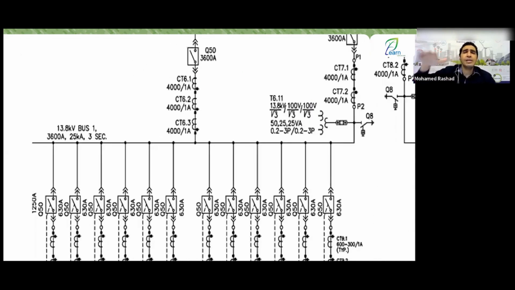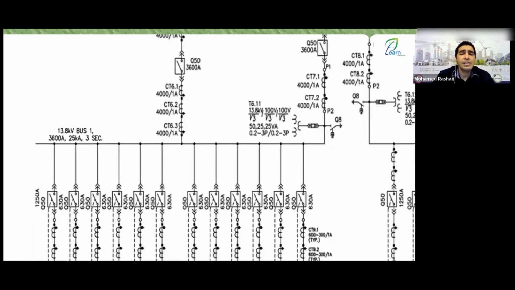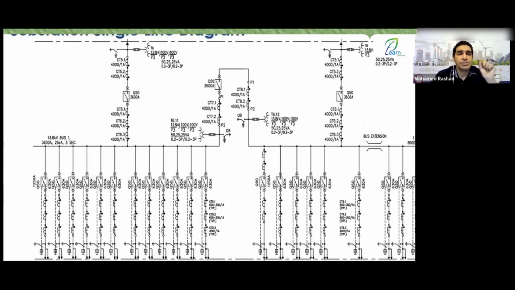It has a rating of 40 degrees Celsius, meaning this is the current it can handle continuously without experiencing thermal stress or overheating. The conductor material can withstand this temperature without melting, allowing it to carry the current continuously. This is why we refer to it as continuously rated at 40 degrees Celsius.